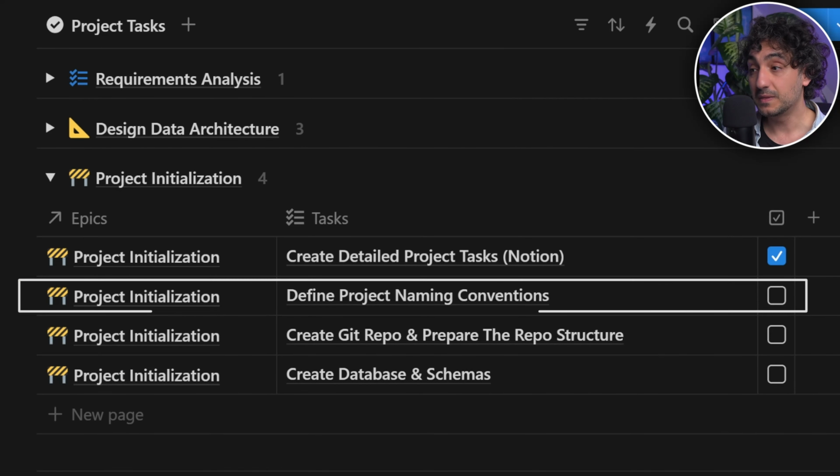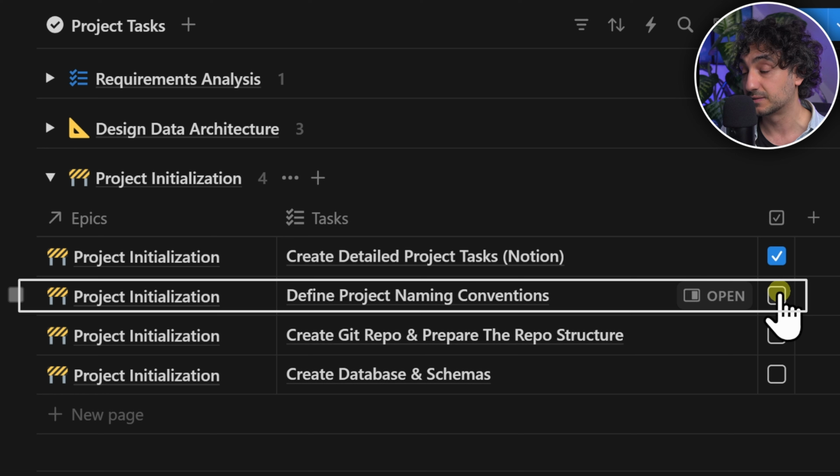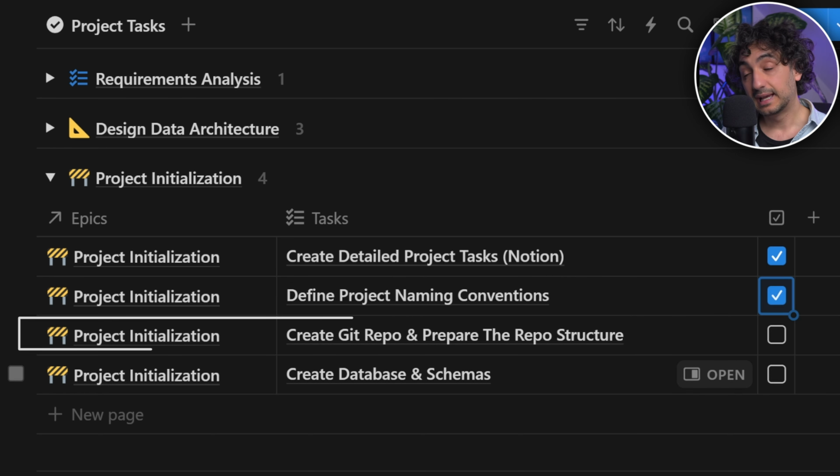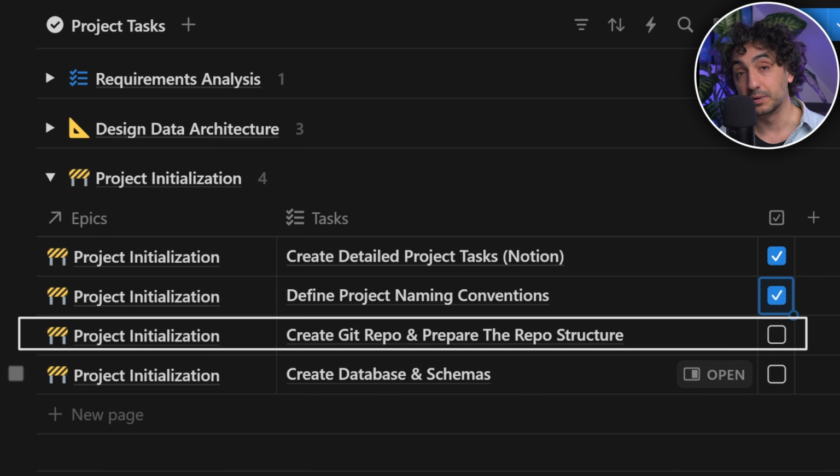Alright my friends, so with that we have solid naming conventions for our projects. So this is done, and now the next step is that we're gonna go to Git and create a brand new repository and prepare its structure. So let's go.